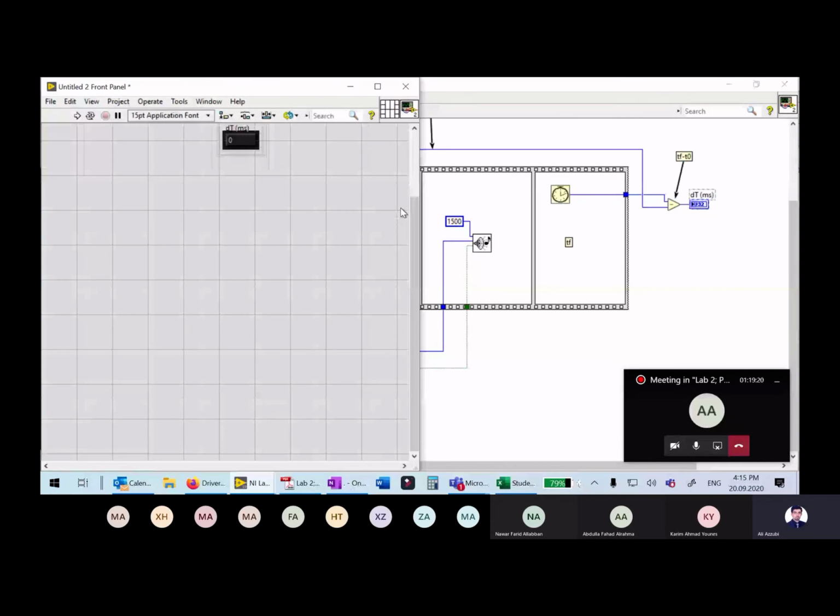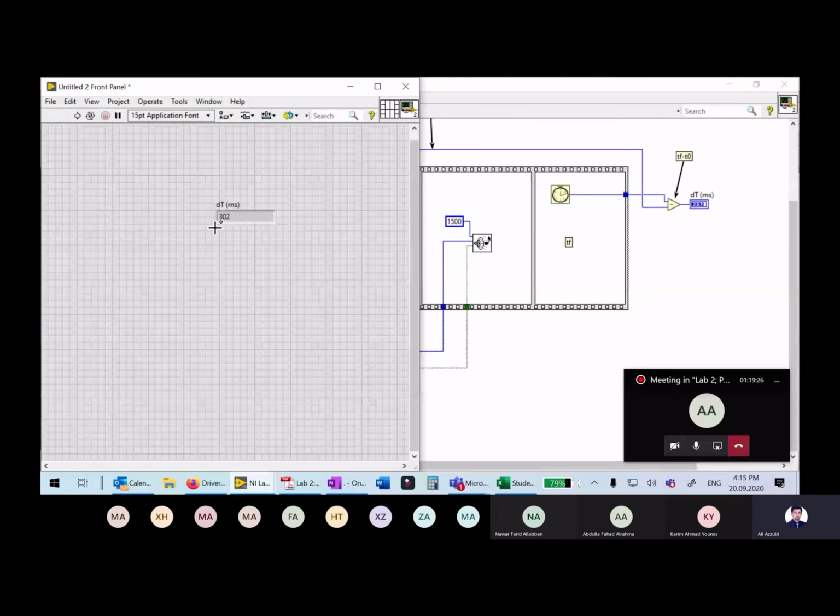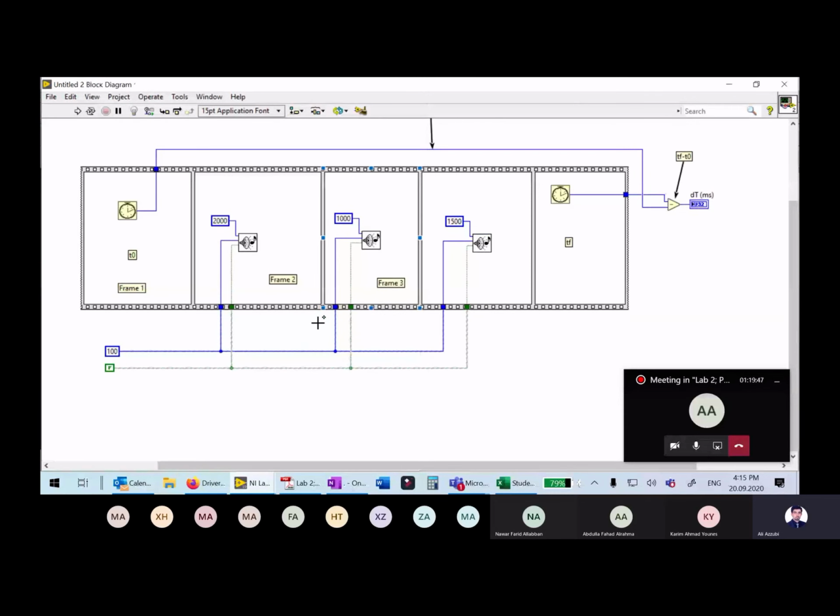Now when I run, what do you think the value is here? We said 300, right? It says 302, so it has taken 2 extra milliseconds. Now it's 343. So it's between 3 and 4, right? Why is that? It's because of the hardware overhead. Each of these beep VIs should beep for 100 milliseconds, but it takes a little extra time to connect to and disconnect from the hardware.